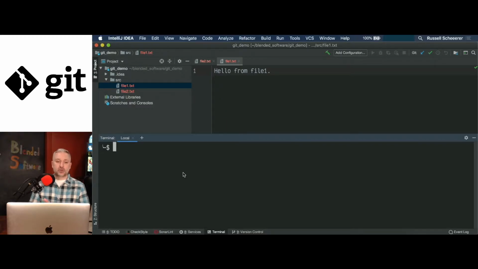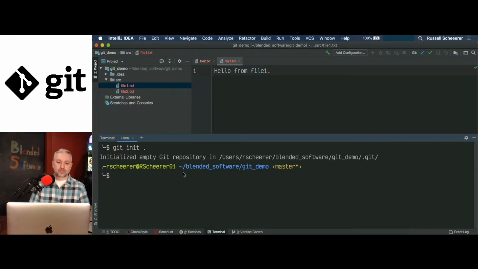Assuming you already have Git installed, in order to initialize a Git project, the very basic thing that you have to do is just type git init and then specify the directory. In this case, our local directory, just dot. And what that did is it created a hidden .git directory, as you can see here, in this local directory.